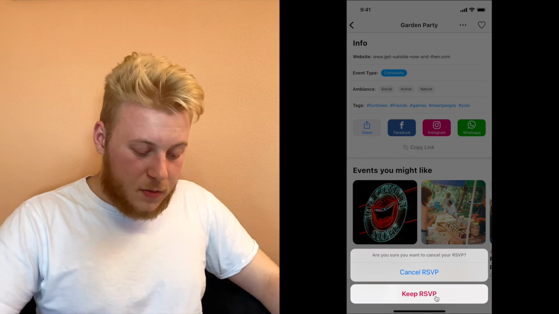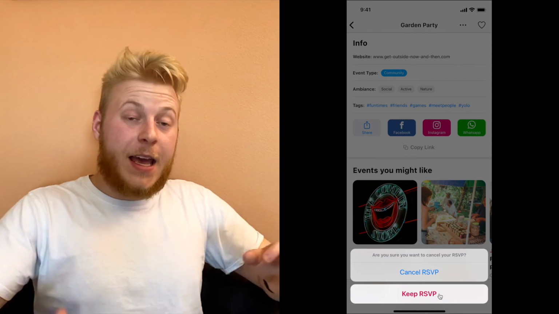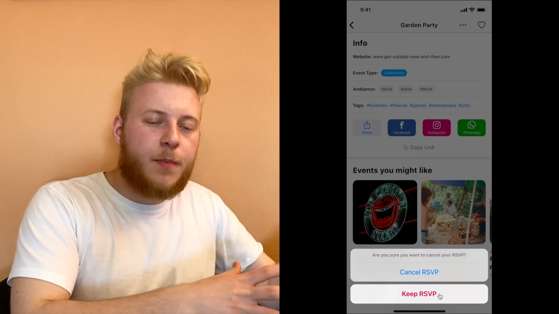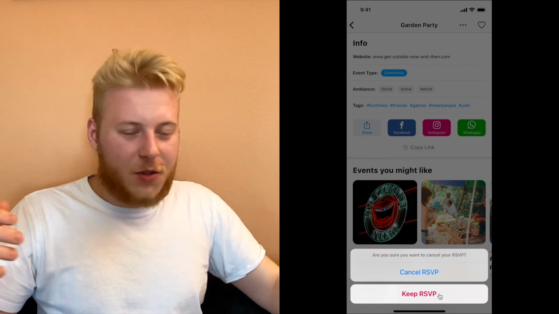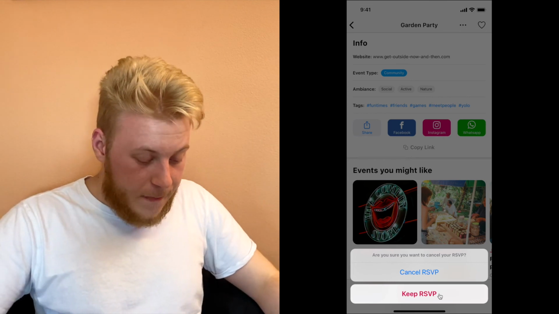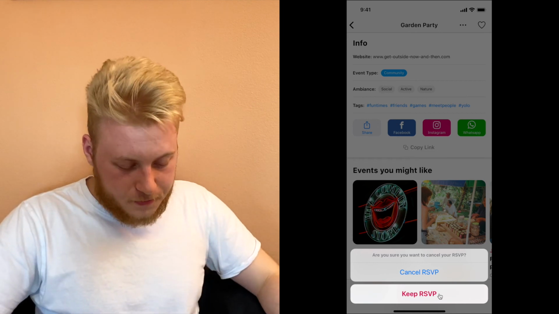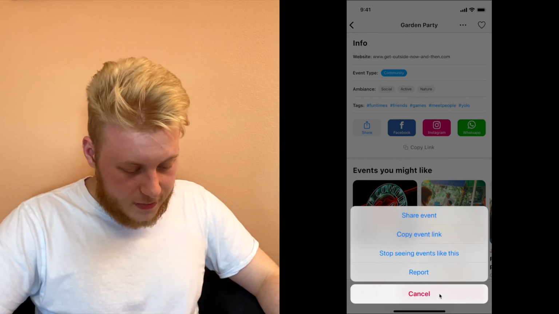Now notice this button down here, the cancel button at the very bottom of the screen. In every other instance that it's used in the app it actually says cancel, which could be confusing if it says cancel or cancel RSVP. So that's why I chose to change it here to say keep RSVP, very clear. So we're going to keep the RSVP.